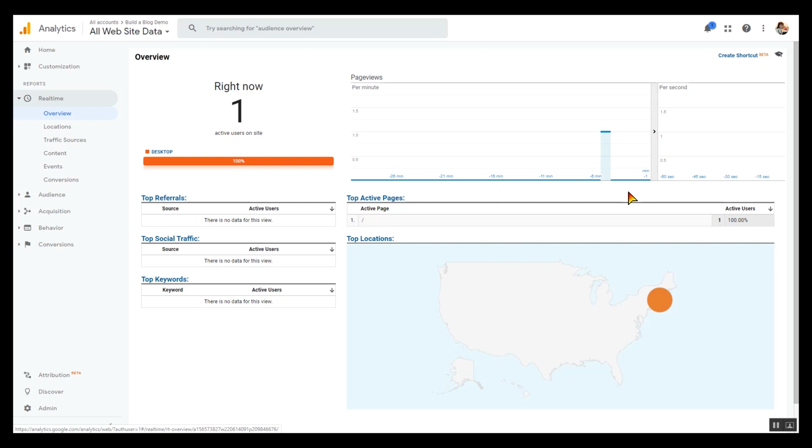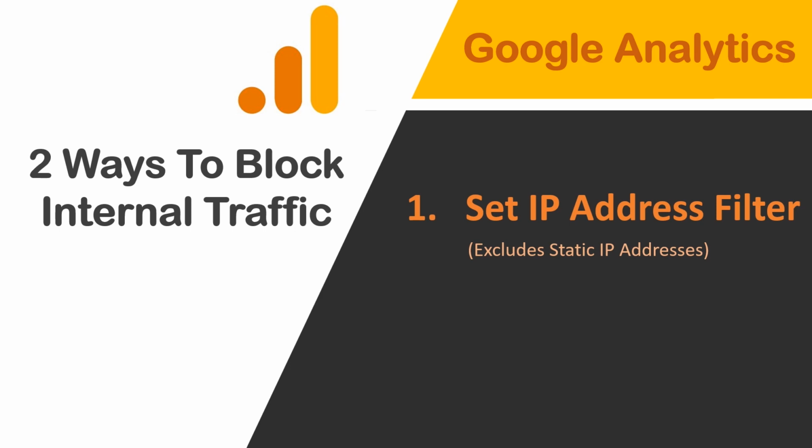Your dynamic IP address doesn't change often, but you would need to check your public IP address every now and then to make sure that it hasn't changed. If it has, you would need to come back to the admin area of your account, modify the value of the filter, and save it again. And of course, if you connect to a new Wi-Fi, you would want to add another filter excluding that new IP address. So this is basically how you would exclude internal traffic from showing in Google Analytics by setting up an IP address filter, but remember that this is a static IP address.